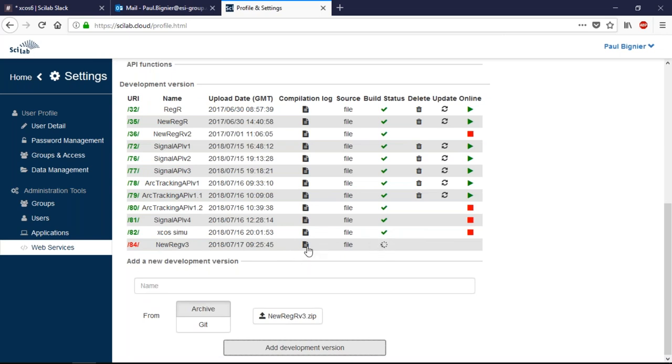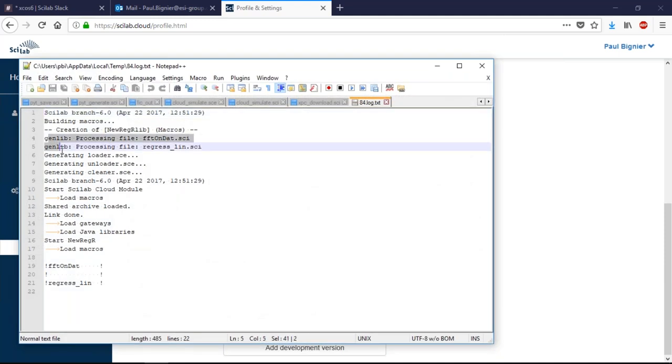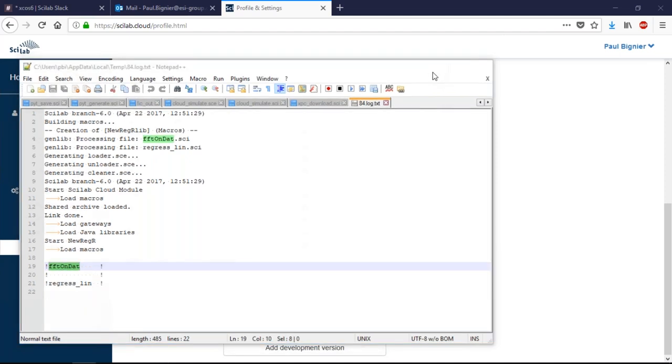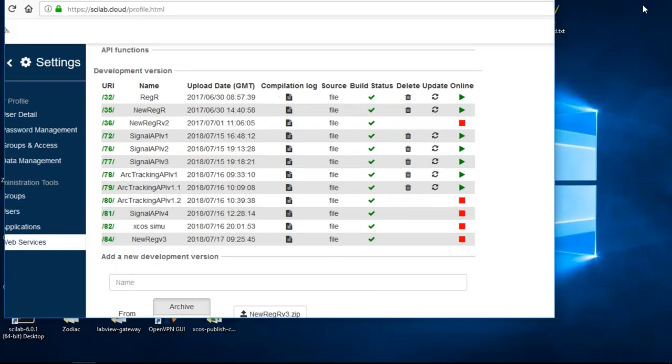Once it's done, I'm going to be able to check the build status, check that the cloud has been able to load my API. If I download the build process, I see that it has gone well. It has loaded the macros, and I see that I have two new functions that I have access to. This was the regression routine, and this now is the new FFT function that I give access to, which Jan will now use as a user. So I have uploaded my new functions, and now I can press play to make it live. And now Jan should have access to the new functions as a user.